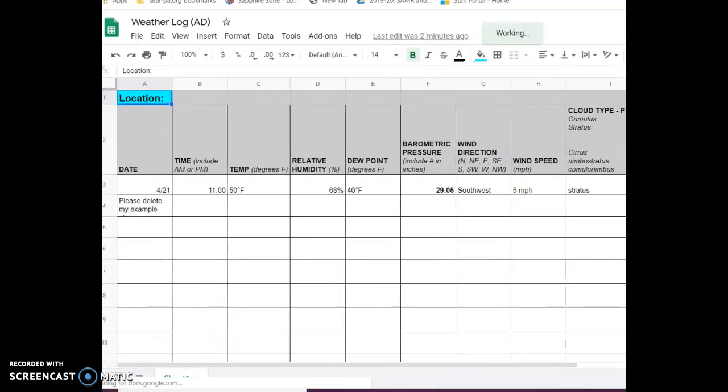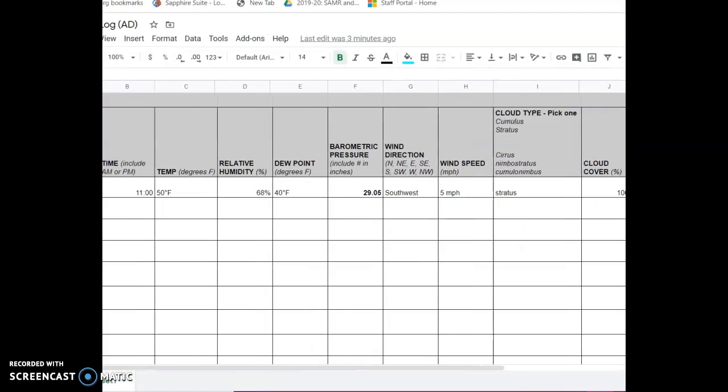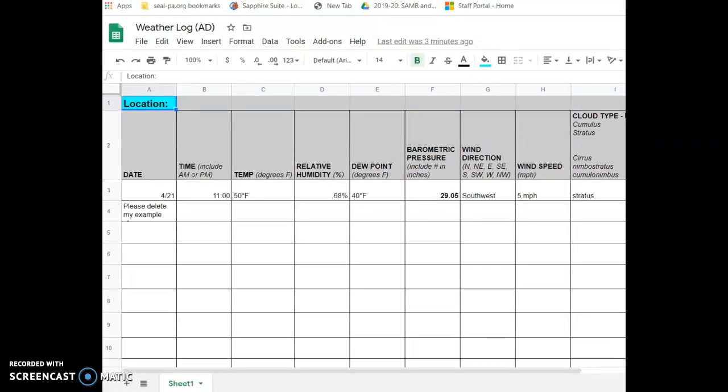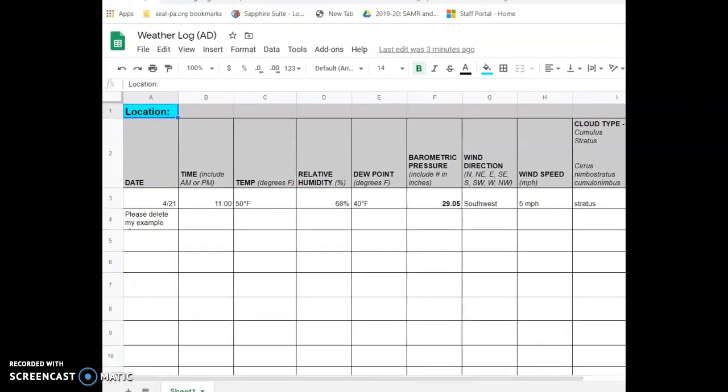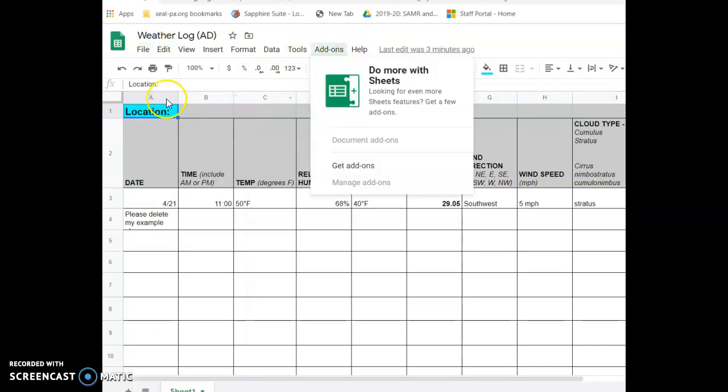Some of the first things that you are going to notice is the title of the document. We have some different columns, different factors of weather that we will be using a website to fill out. One of the first things you want to do is make your own copy of this. If you go up to File at the top left of your computer, you click on it, then you click Make a Copy. I'm not going to do that, but you can do that.